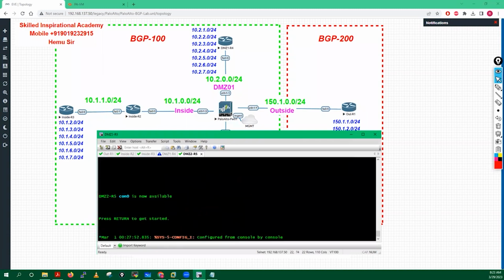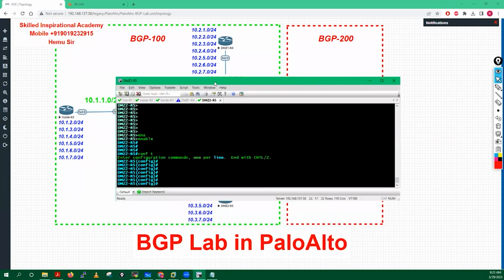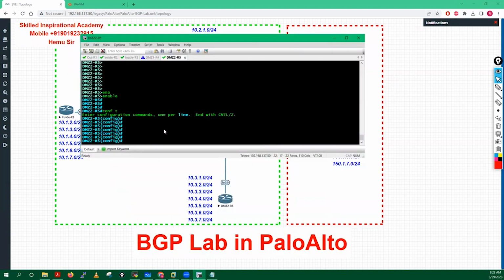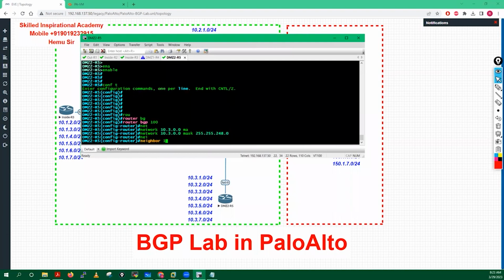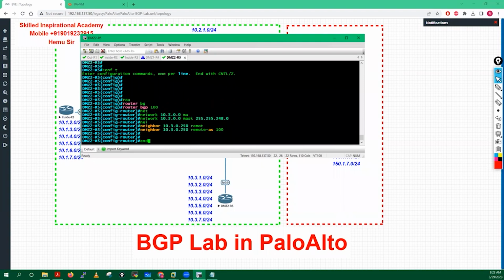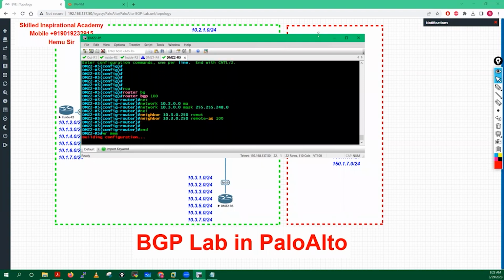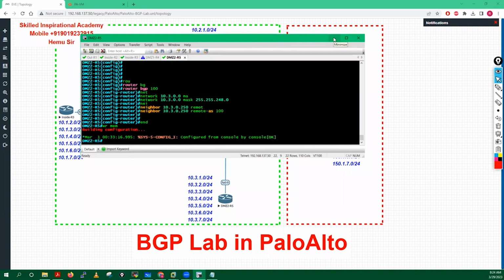Go here and run the same thing. I configured BGP on my R4 router as well, now the R5 router, which is DMZ2. This device: router BGP 100, network 10.3.0.0, mask is 255.255.248.0, and BGP neighbor is 10.3.0.250. Remote AS is your 100, and write memory. So we did the BGP configuration successfully in your routers.